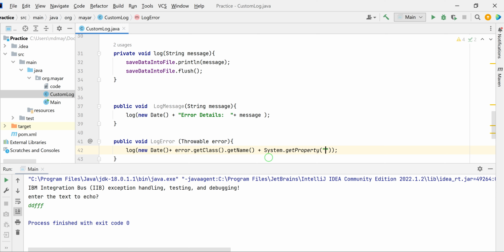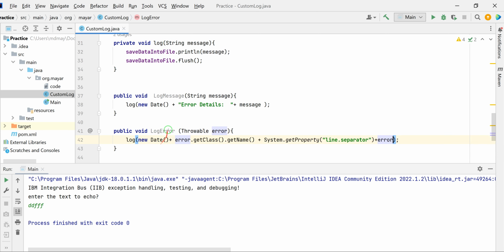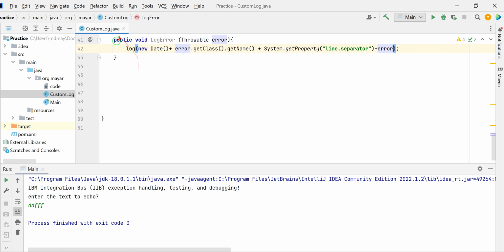line.separator, the spelling of separator, I believe it's separator if I'm not making a mistake. Plus I want to add the error, whatever error is coming, no this one, the error we pass. So that would be our log error method.